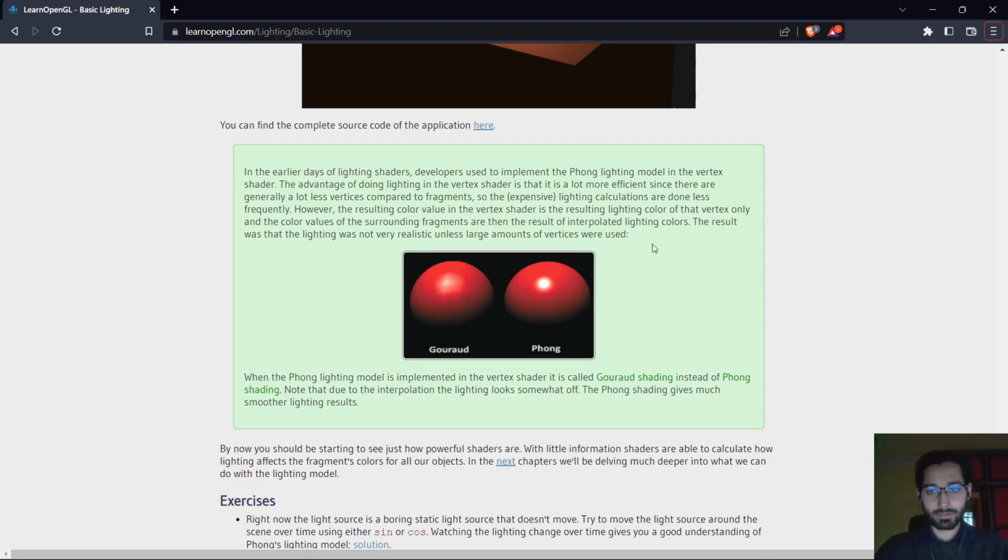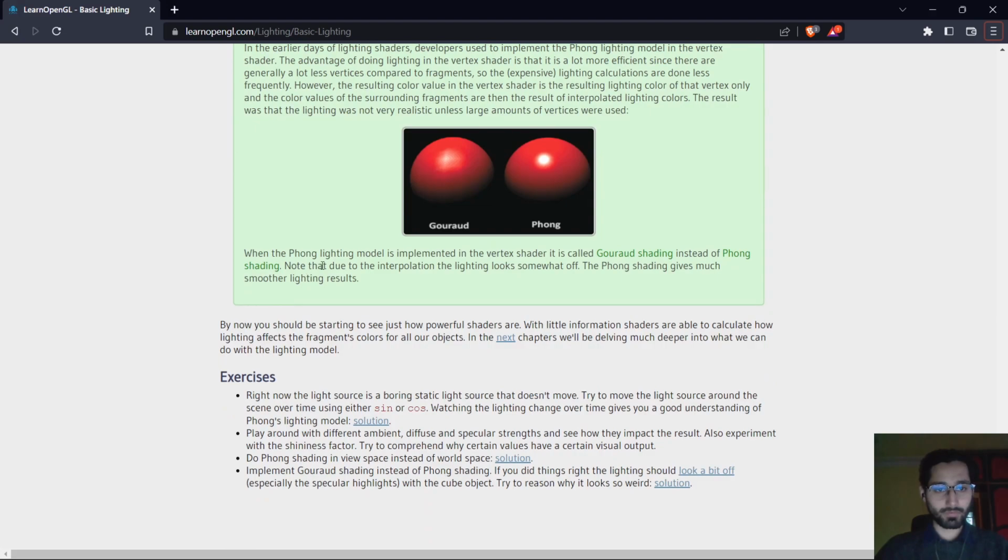Yeah, it looks interpolated. The result was that lighting was not very realistic unless a large amount of vertices were used. When the Phong lighting model is implemented in the vertex shader, it's called Gouraud shading instead of Phong shading. Note that due to the interpolation, the lighting looks somewhat off; Phong shading gives much smoother lighting results. Okay, I guess that's it.